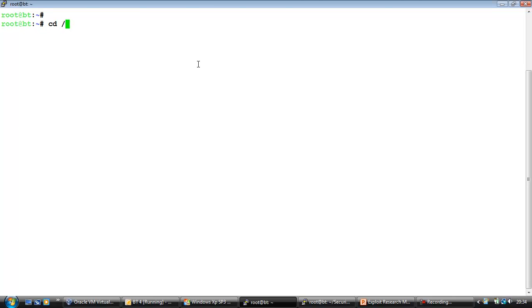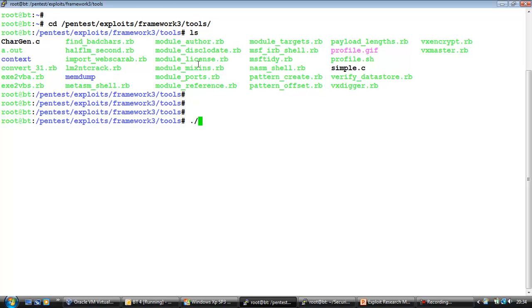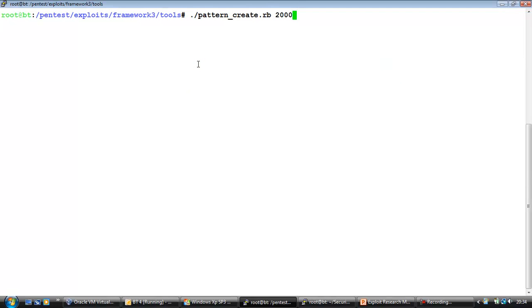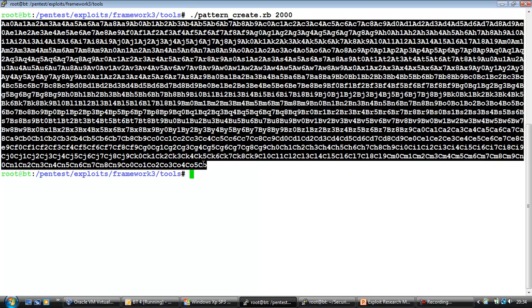So we go to the Metasploit directory, which is located in Pentest Exploits Framework 3, and then inside that the tools directory, and we'll go ahead and run the pattern_create tool, the pattern of 2000 characters. So this has given us the input.